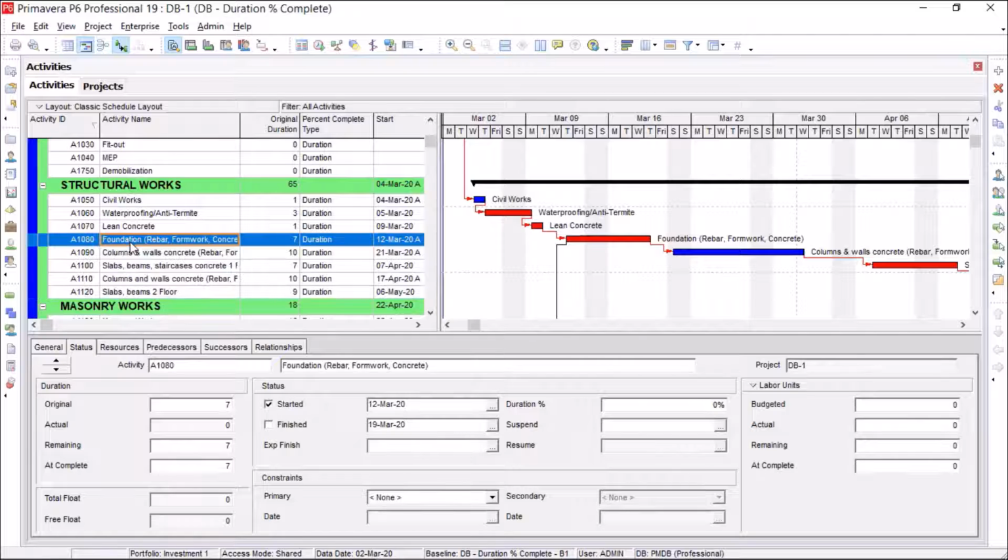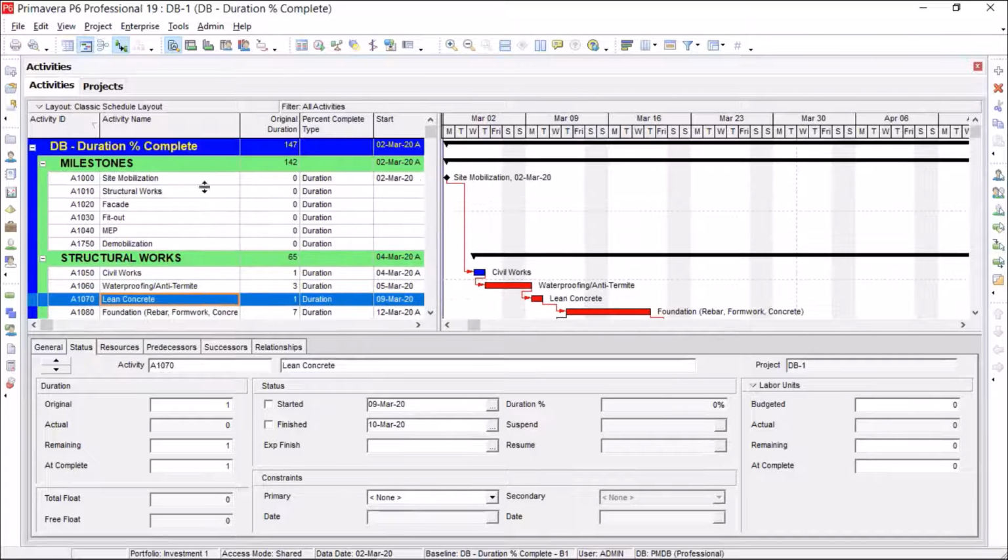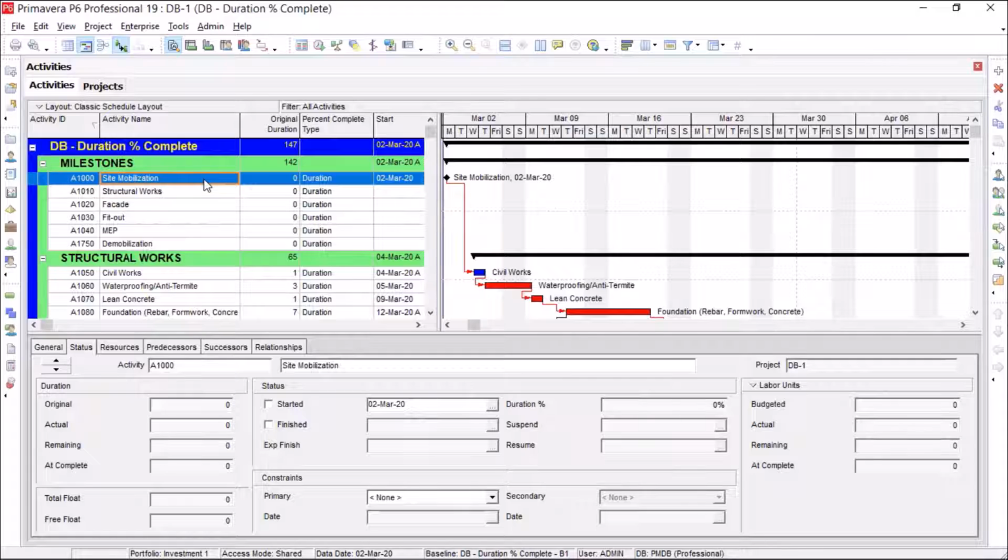I selected the foundation. In the Status tab, first I check the mark of started. Here, make sure you cannot start foundation before starting other activities like waterproofing, lean concrete, or even site mobilization. First, you need to start the mobilization. Then, activity by activity, we will reach the foundation.